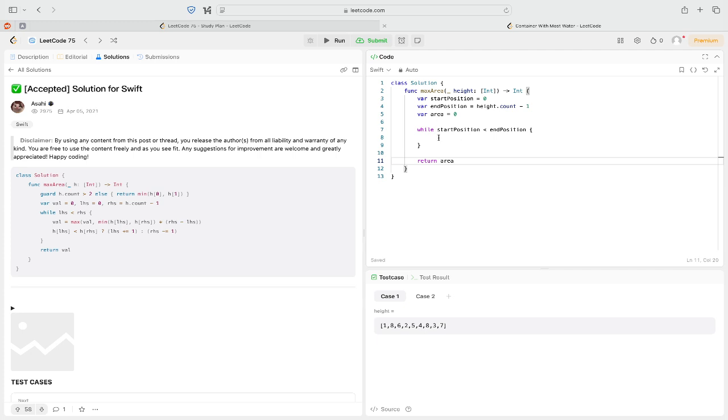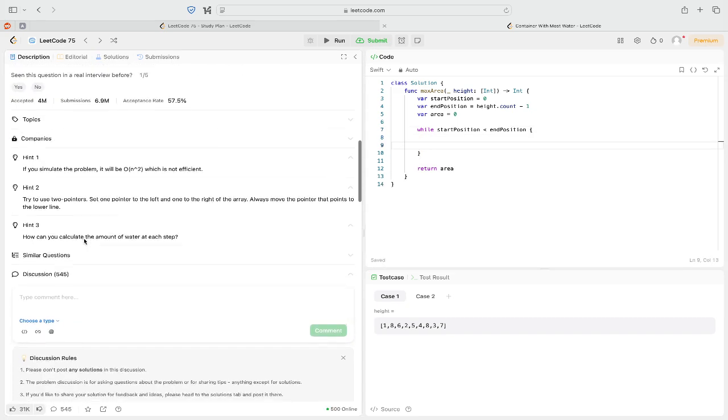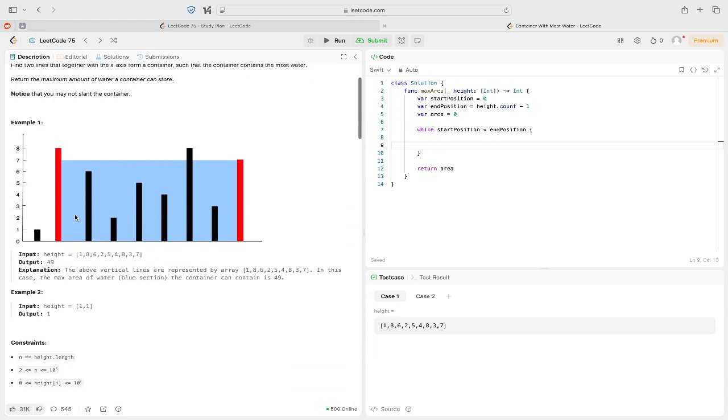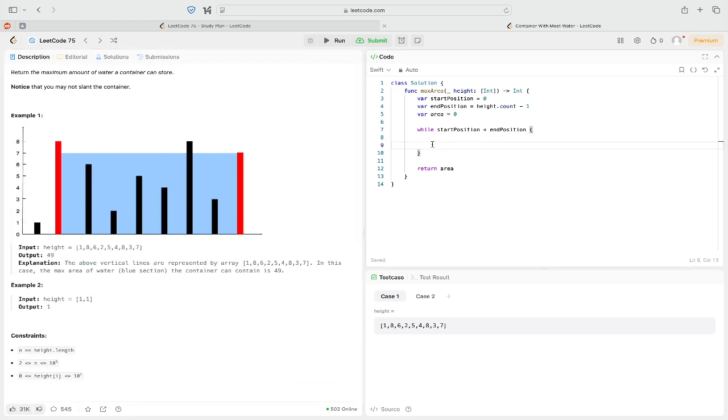Okay, so they mentioned moving in at the smaller one. To use 2 pointers, set 1 pointer to the left and 1 to the right. Always move the pointer that points to the lower number. Okay.